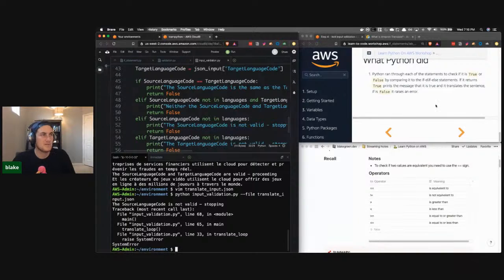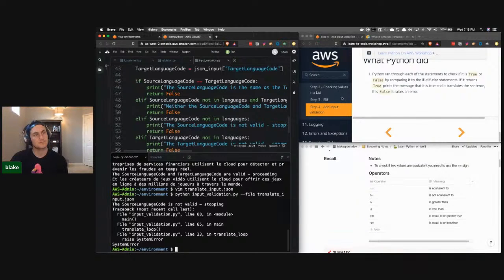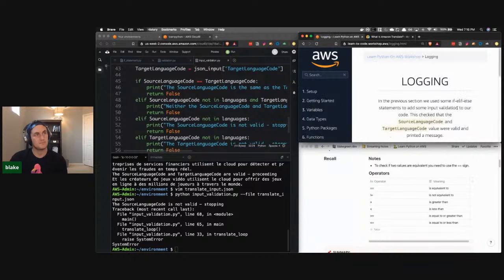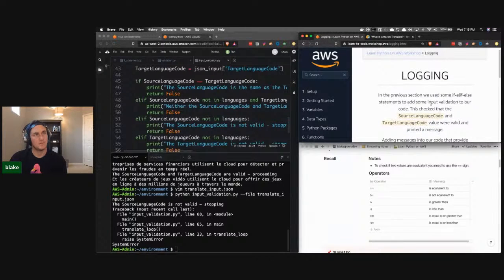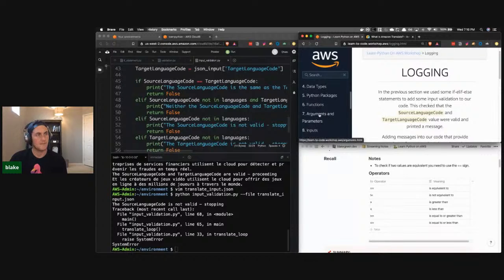I think we sort of talked through that enough to break it down. All right. So now we're going into logging. Looks like there's 3 steps in here.